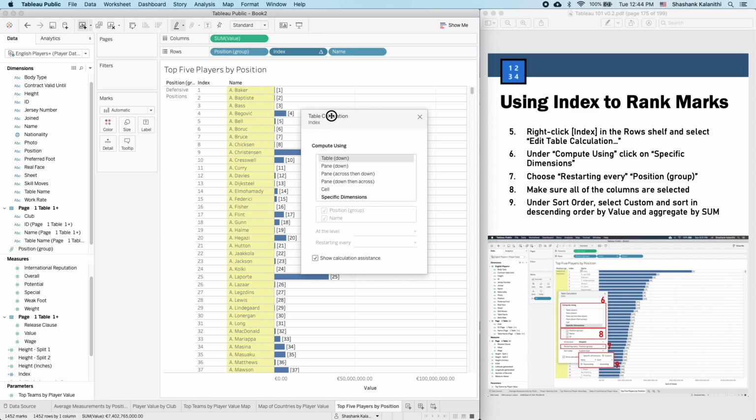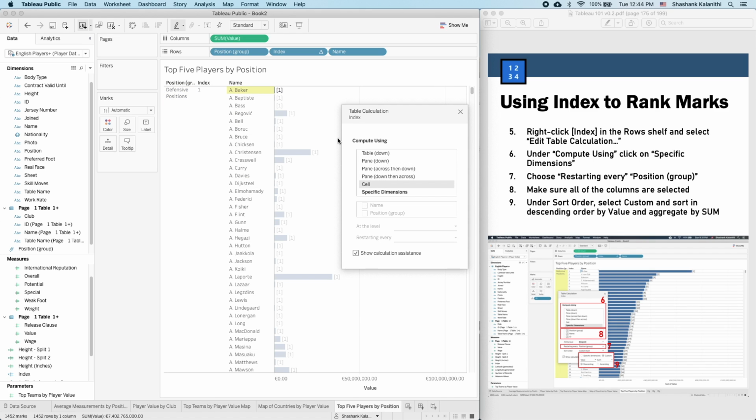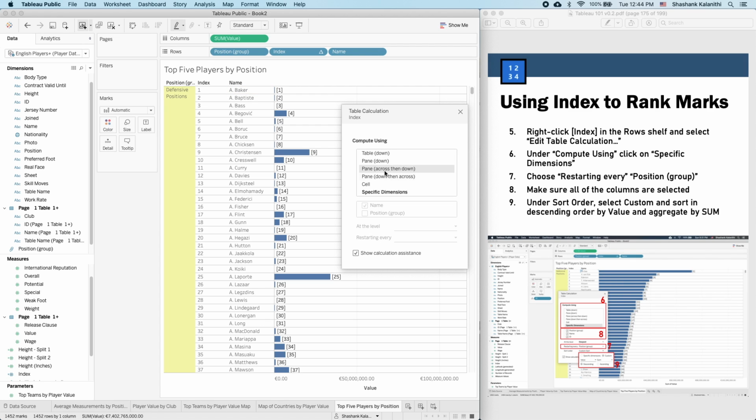All right, so this table calculation window, what is a table calculation? A table calculation is basically a calculation that, instead of working on the data set like most other calculations do, works on whatever you're showing on the screen. So these become very useful when you want to sort or organize your data in a very specific way. So let us go to specific dimensions. As you can see, there are multiple ways to calculate a table calculation. You can calculate it at the cell level, at the pane level, across then down, down then across, or just use the whole table. We're going to use specific dimensions.